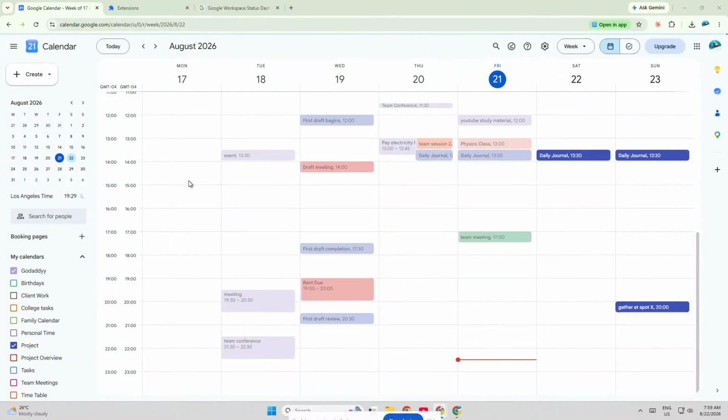If your Google Calendar is showing error 429, don't worry, this usually means Google has rate limited your account or browser because of too many requests in a short period of time. In this video, I'll walk you through a few simple fixes that can help you get Calendar working again without guessing or wasting time.